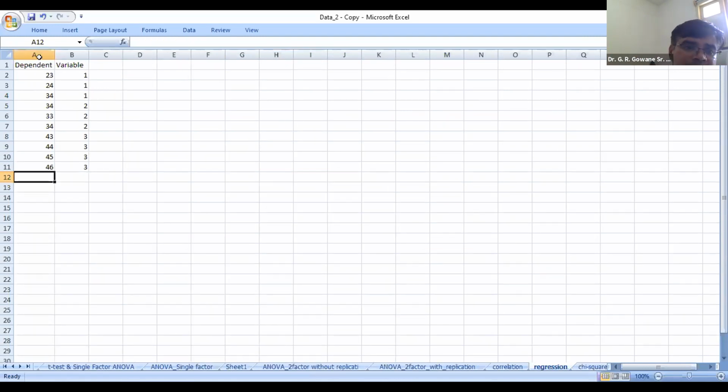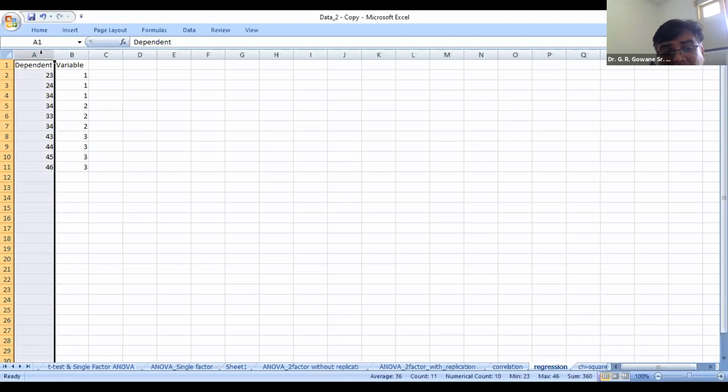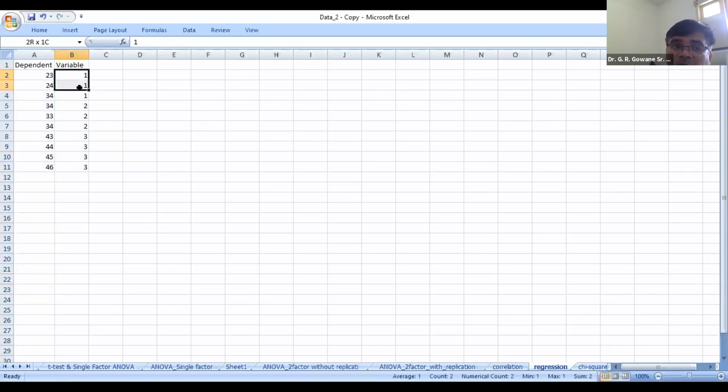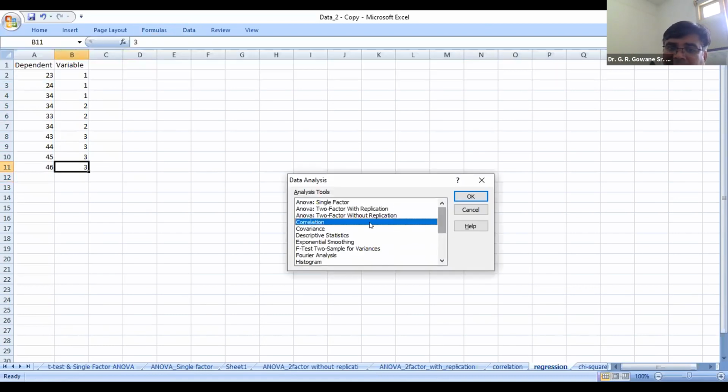Now here, suppose this is the dependent variable, maybe milk yield. And this is the independent variable, like variable we have 1, we have 2, and we have 3. So we have three different levels of the variable, maybe doses of the drug, maybe doses of the nitrogen. Okay, and this is the output we have. Okay, so we can go for data analysis, we can ask for regression.